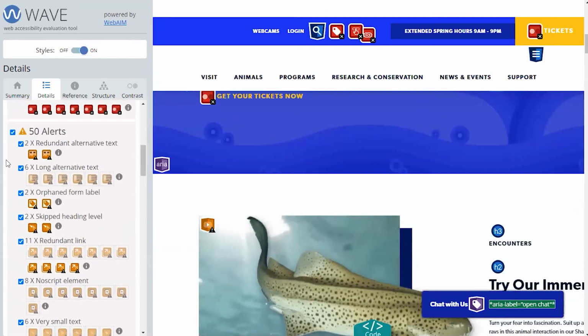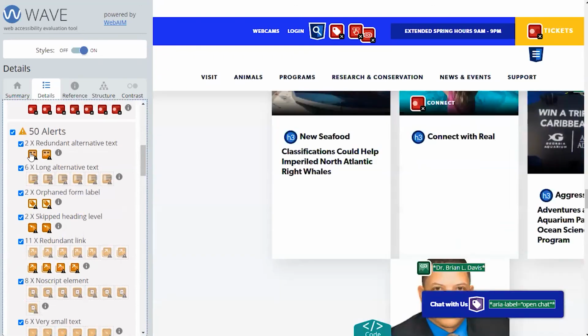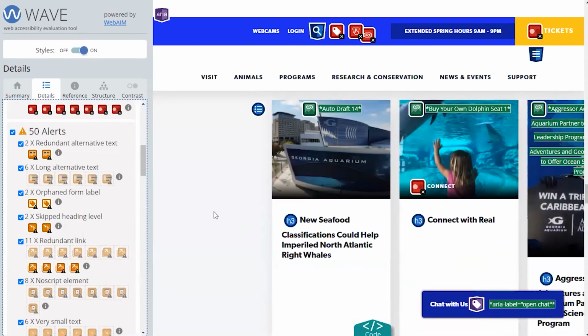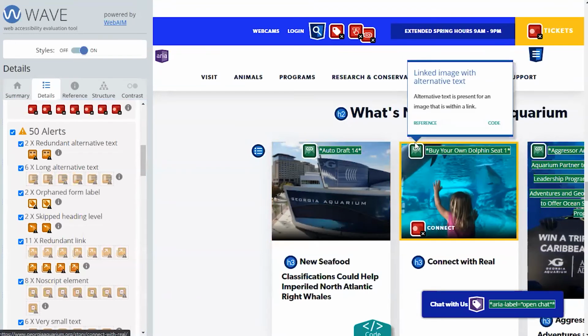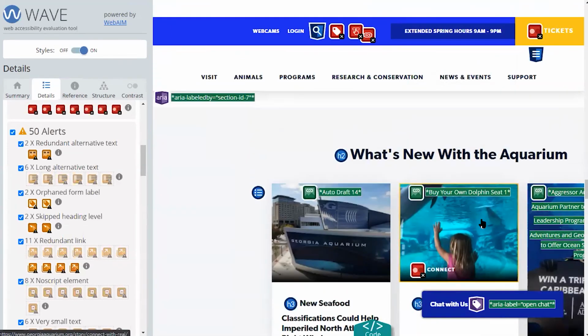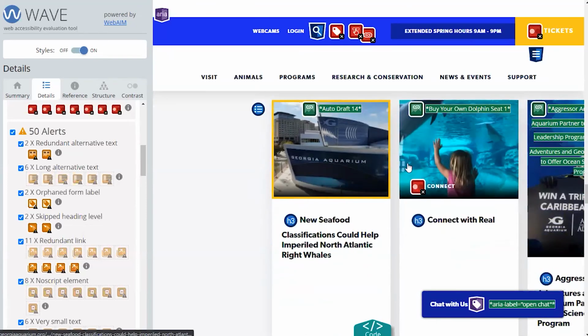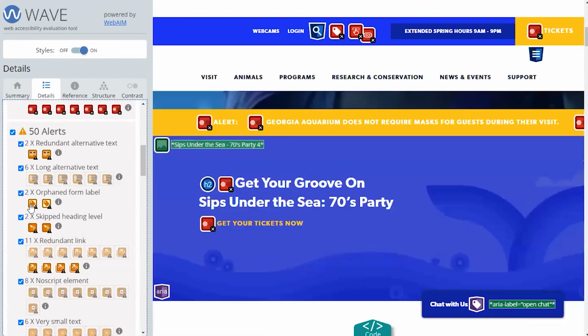So here we get into alerts. Alerts may or may not be an issue. Redundant alternative text can be an issue. And you can see here some linked image. This might be from Instagram or something that looks like that. You'll see this text in here, and I don't know if that's really useful, so I would look at the alternative text. Orphan form label, that's a form label that's present, but it's not attached to a field.